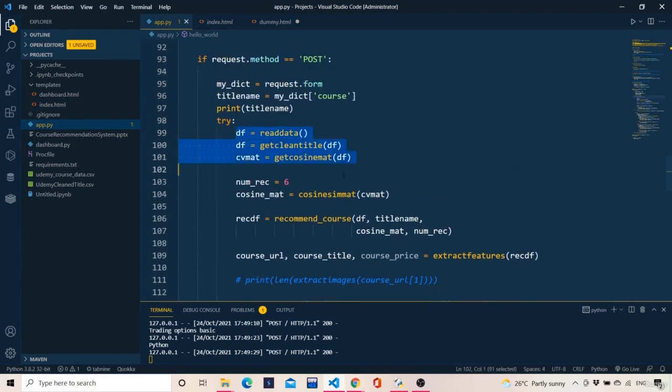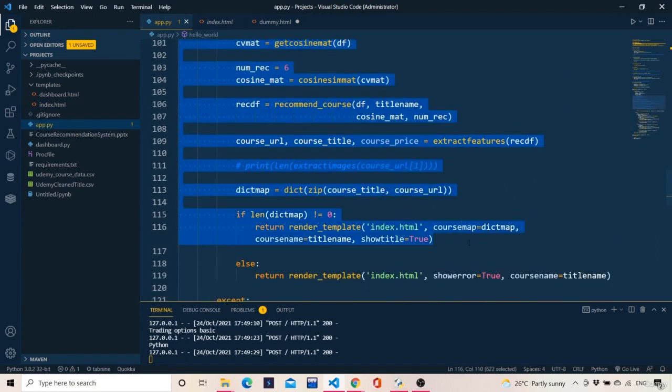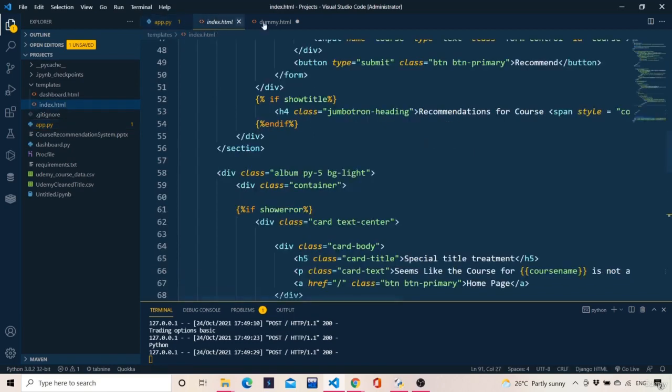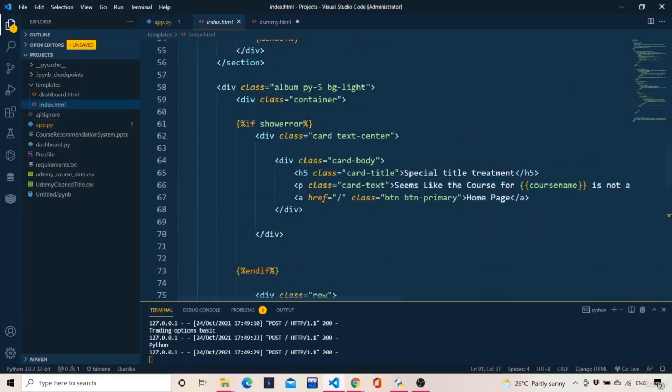So if the try is successfully executed, then the template will be rendered. That means if the length of the dict map is not equal to 0, then it will. If the length of the dict map is 0, that means there are no similar courses. Then what to do? Then I have defined show error equals true, and course name equals title name, right? So once we go over here, there is one thing known as show error.